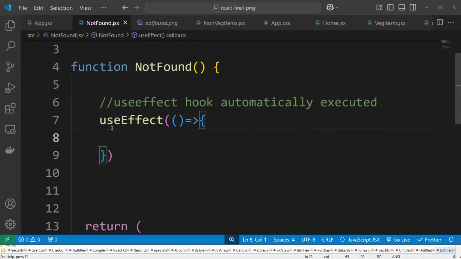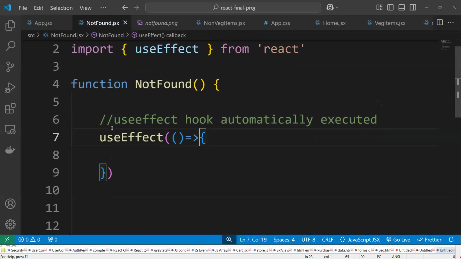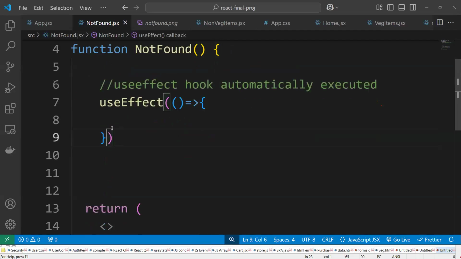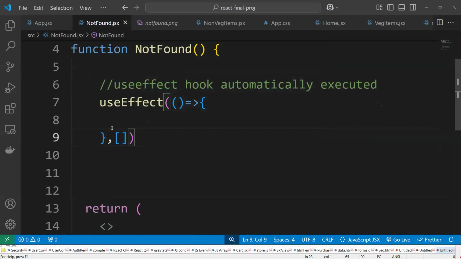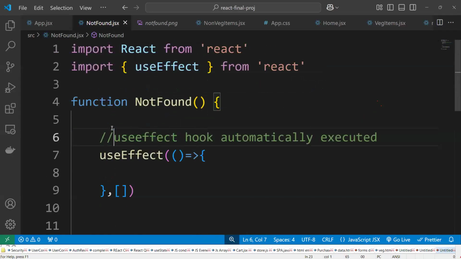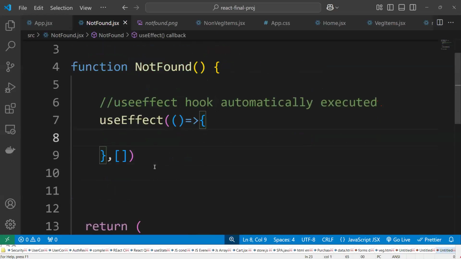Exactly. I told you that you can take the arrow function like this: before the arrow the argument, after the arrow the braces, and at the end the square bracket. I told you an empty square bracket means this executes how many times? Only once. It means this useEffect logic executes only once, when the component is loaded. Like that. Tell me, guys, what logic do we have to write?